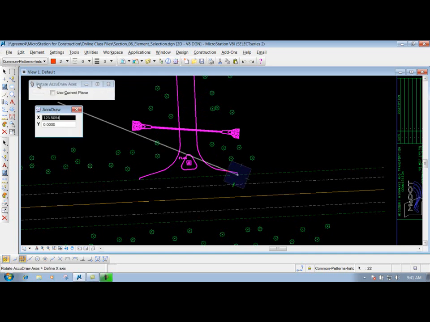What this will do is bring up a little dialog box that says rotate AccuDraw axis. Now as you move your mouse around, you're going to see that you can rotate your axis depending on what direction you want to go. So you can actually make your Y direction or your X direction different for a one-time shot.